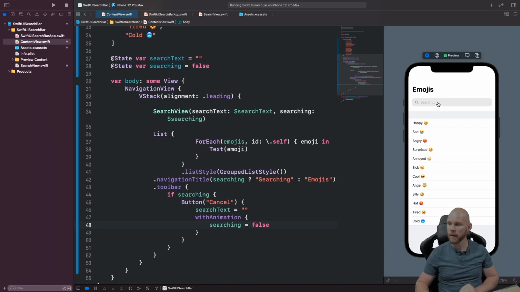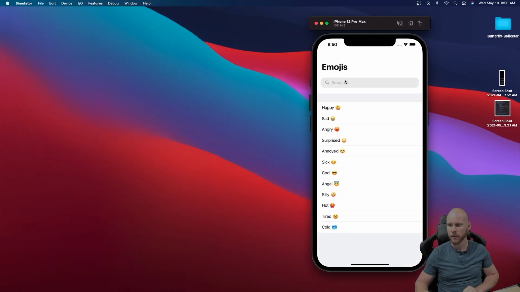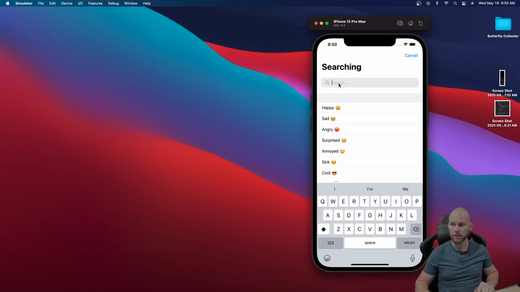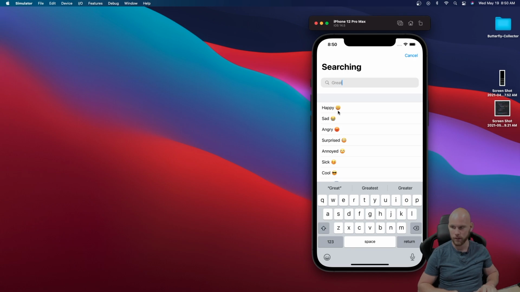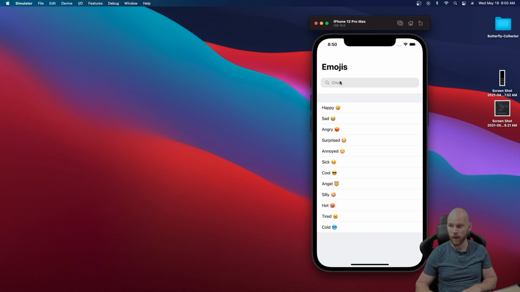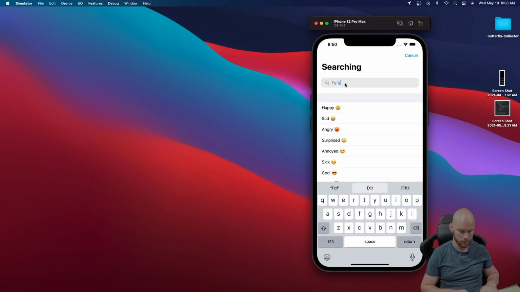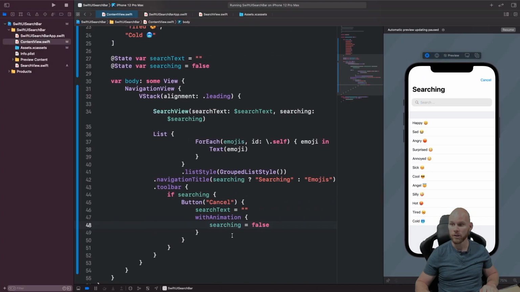Now we'll be able to see the cancel as soon as we start clicking, see? But you won't be able to see an issue we actually have here. If you hit run and do it on a simulator, you'll see. Whenever you hit searching and our keyboard pops up and we use it, everything works. If you hit enter, it goes away. However, if you start searching and you want to cancel out of this, it'll cancel out and emojis will go back, but that keyboard is still there.